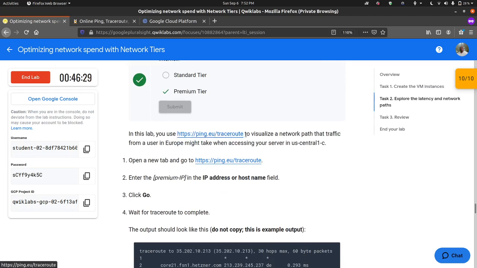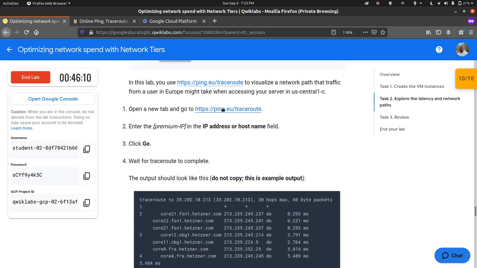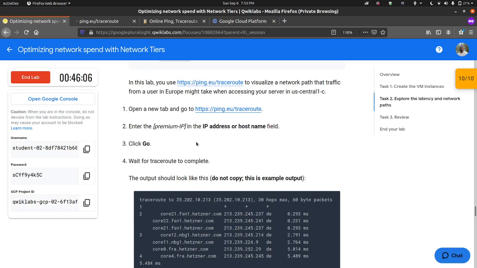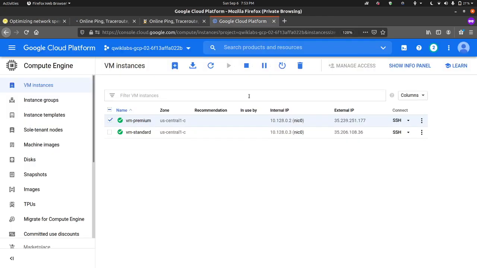Okay, so in this lab, you use ping.eu trace routes to visualize a network traffic path that traffic from a user in Europe might take when accessing your server. A trace route is also available on Linux systems, so you could simply run it from your computer to see how it goes. Okay, so let's open this in a new tab and then take the IP address of the premium first.